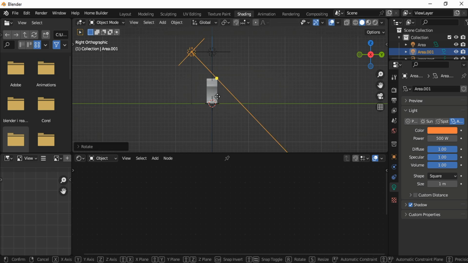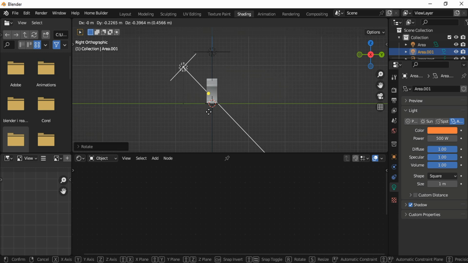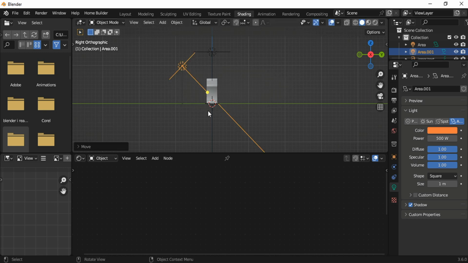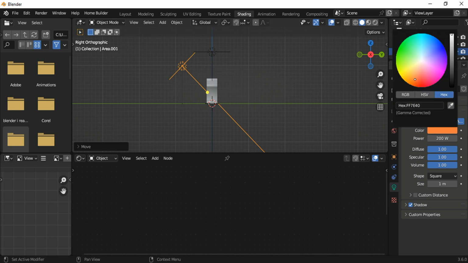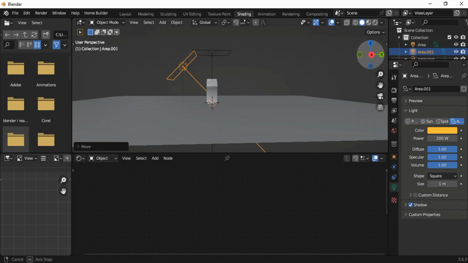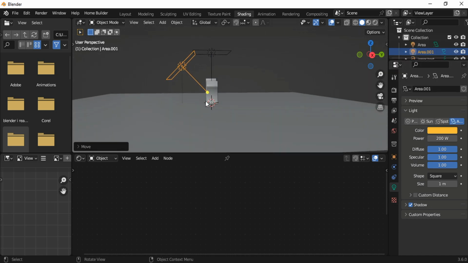So I'm gonna press G, drag it to about here. I want it to be facing the text. So I'm gonna change the power of the light to 200, and the color to about, I don't know, a light orange. Yeah, this.